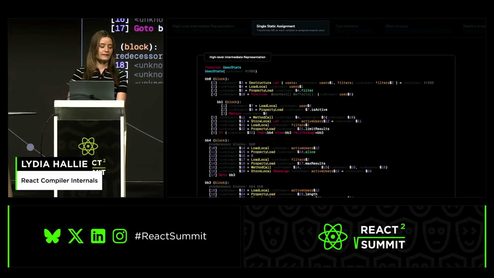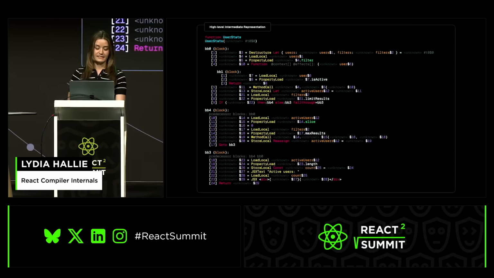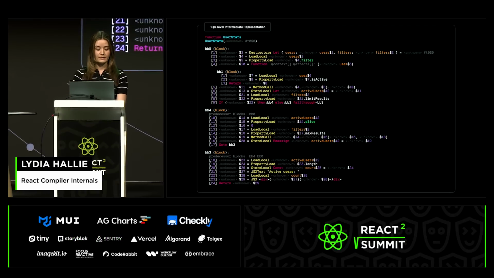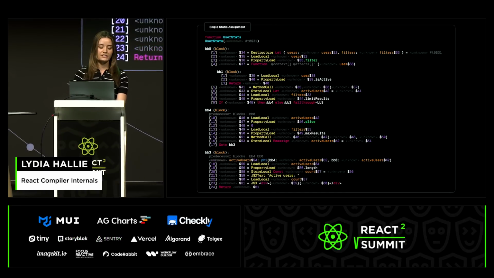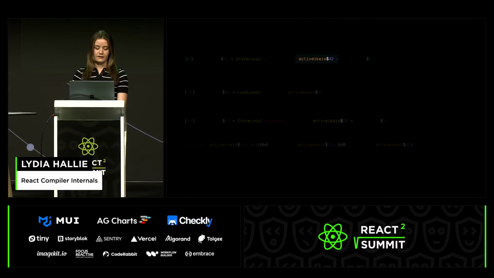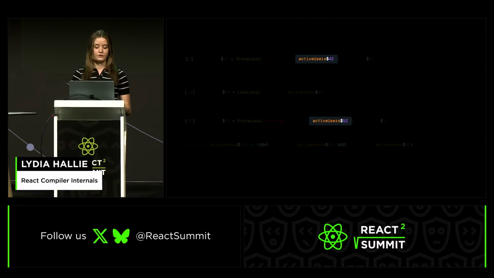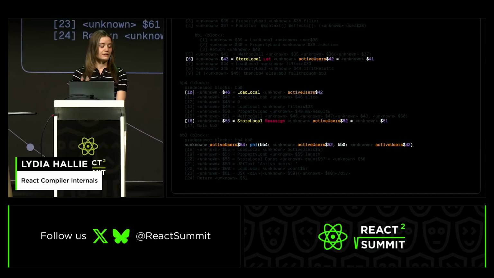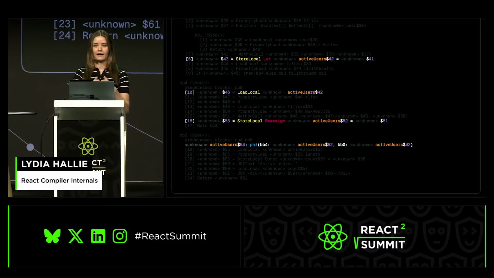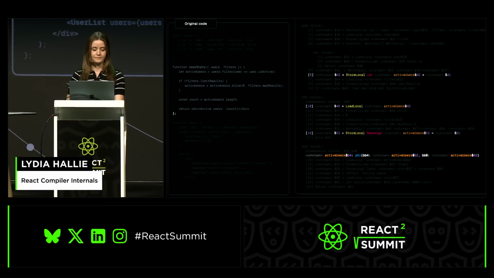So this is where the next phase, single static assignment, comes in, or SSA. Single static assignment is a form within the HIR that ensures that each variable is assigned exactly once. So now you can see that each assignment gets a unique variable name. We have active users 42 for the filter method and active users 52 for the slice operation. But notice that both of them lead to the third block, and the third block is where these two code paths kind of come together.